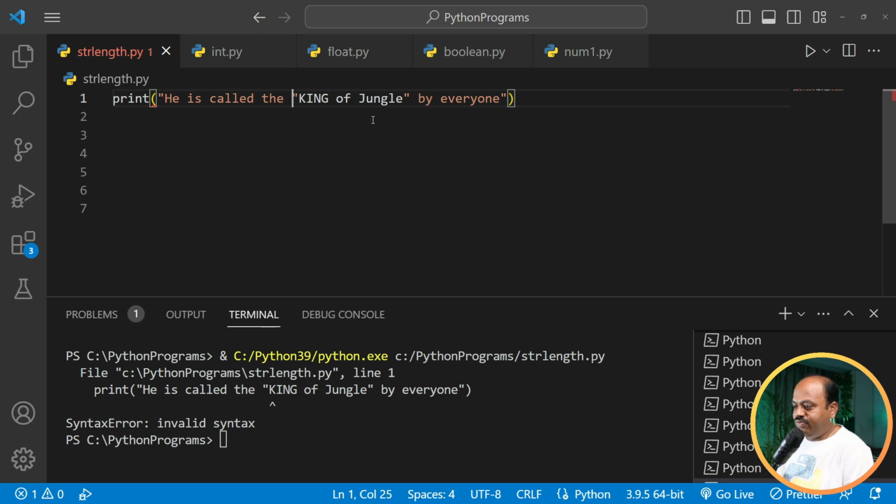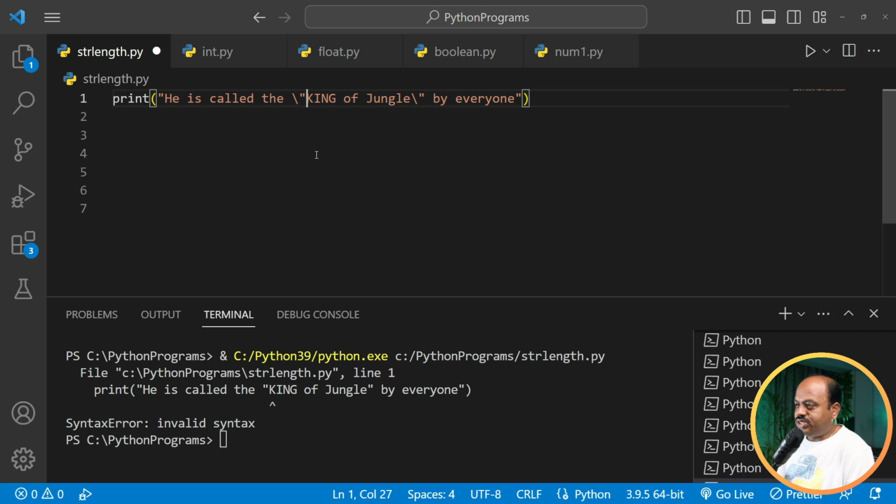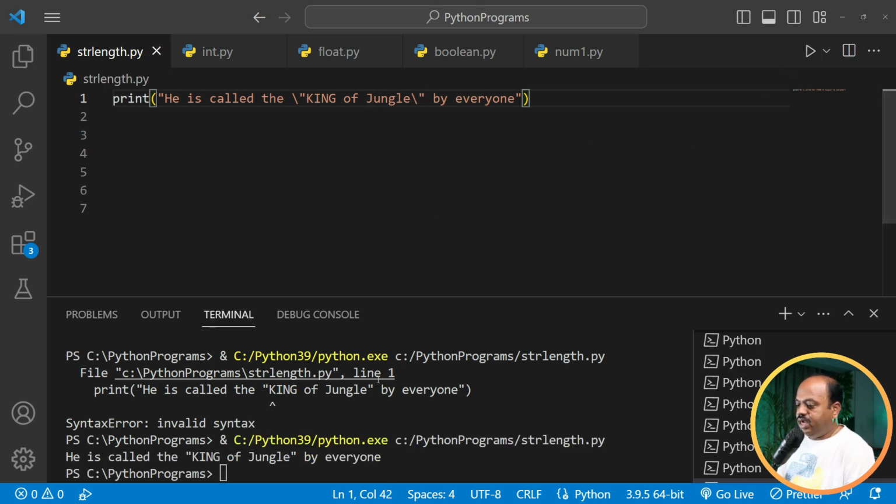So what we do is usually we use a single quote, but we don't want a single quote. I want a double quote, specifically for this word. What I can do is, in that case, we use the escape character. What does an escape character do is, I'll put a backslash here and a backslash here. One backslash before the quotes start and one backslash before the quote ends. Now if I run this program, it will print he is called the king of the jungle, and these words are in double quotes. This is the way we can use escape string to print special characters.